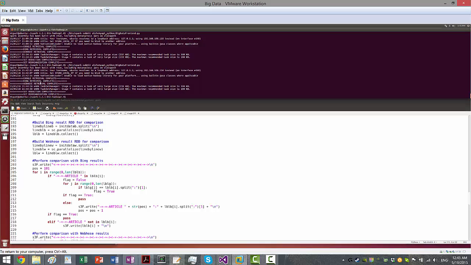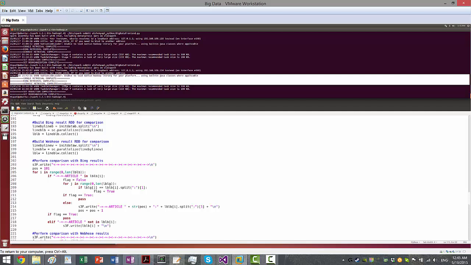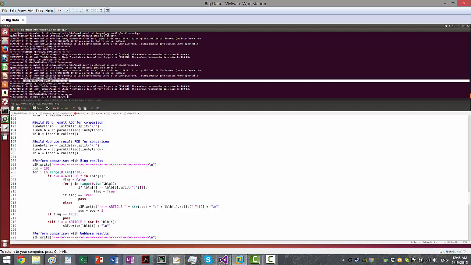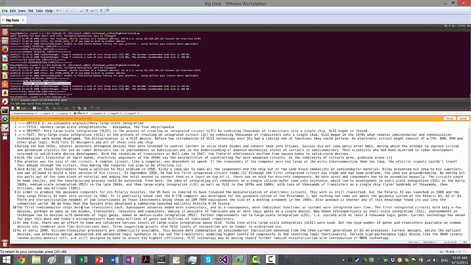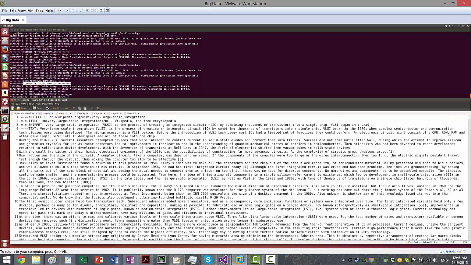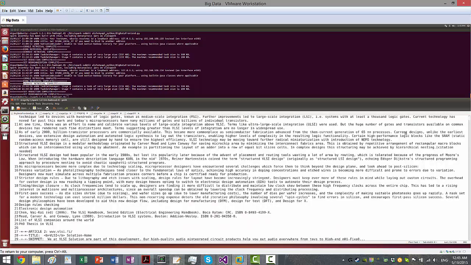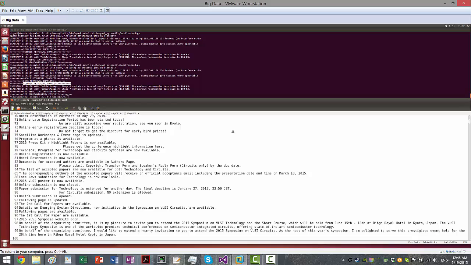Now, as you can see, the various other stages have followed very quickly. With Bing, it also took some time because we still needed to call the Alchemy API in serial. But Webhost retrieved the data very, very quickly. This is the entire Webhost data set, and we get a large number of highly relevant documents.